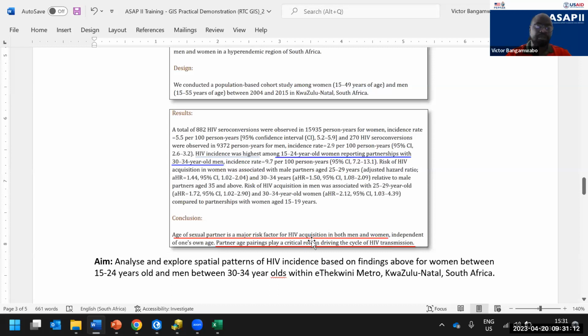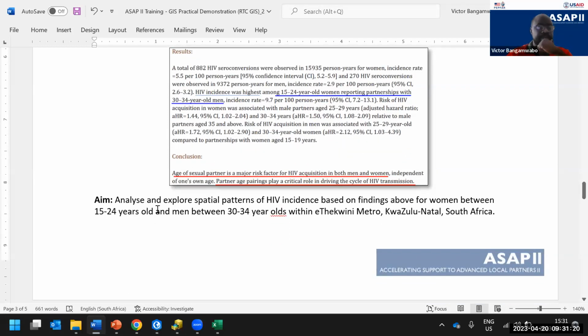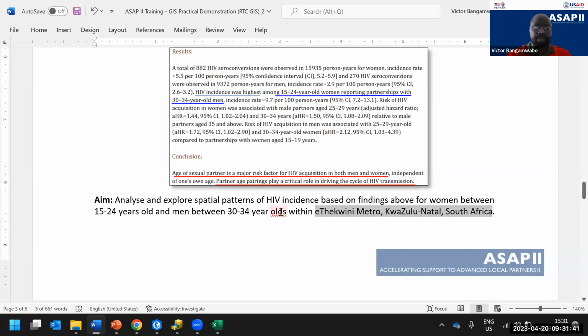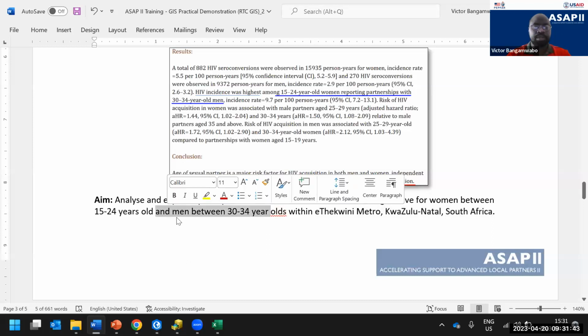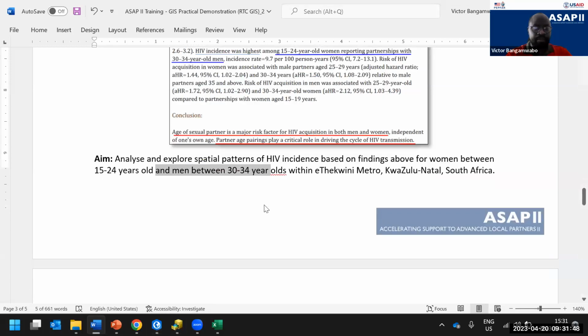With this sort of information, I know we're just looking at this as a scenario in this particular example. We can now say, from a GIS perspective, let's analyze and explore spatial patterns of HIV incidence based on the findings above for women between 15 and 24, and men between the ages of 30 to 34, within a specific geographic area. I'm choosing this because we had a data set that speaks to these two age groups for both genders. So with that said, let's move down.